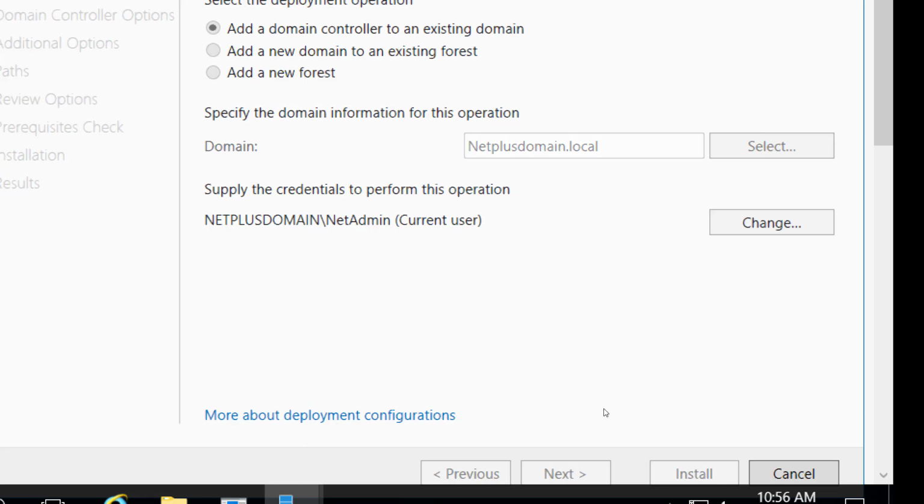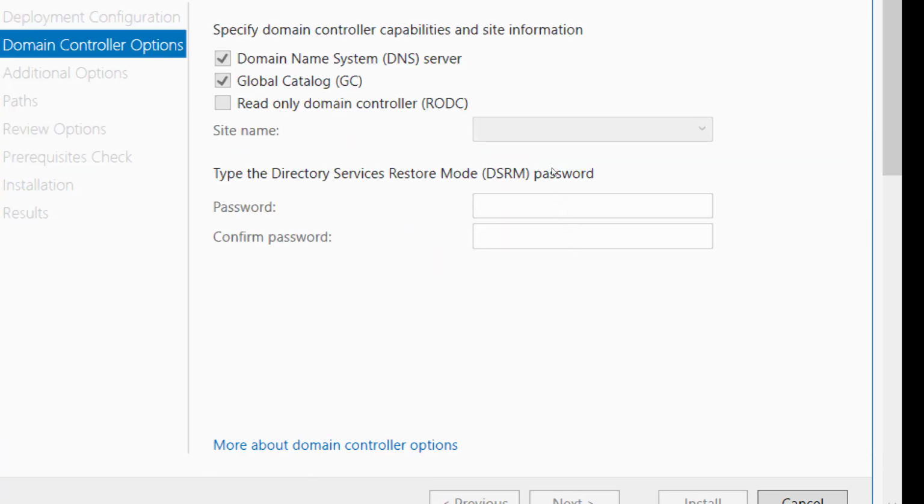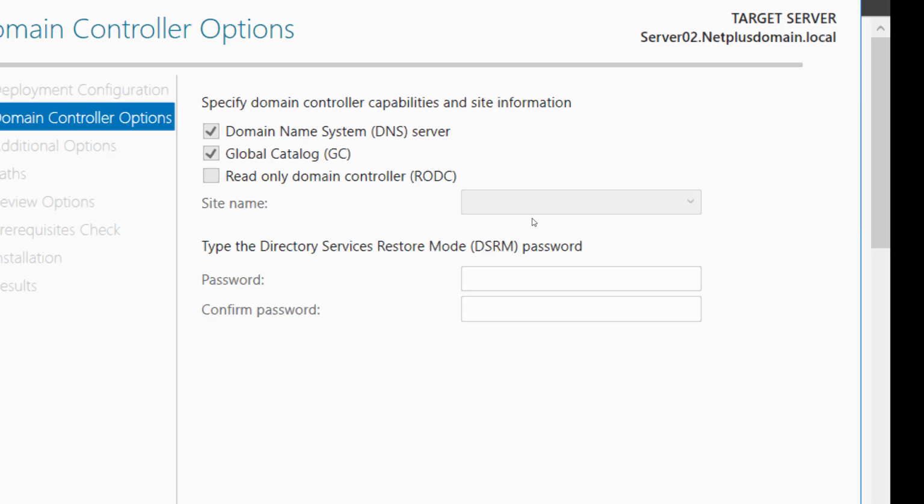So next, I remember last time when I asked that, it was a big issue. But now we're clear, right? So it's a domain controller within the same domain.